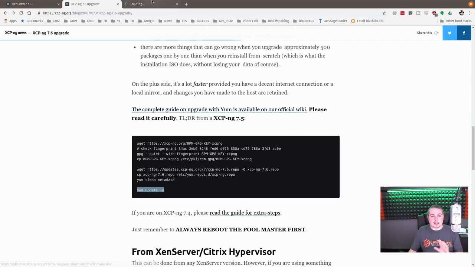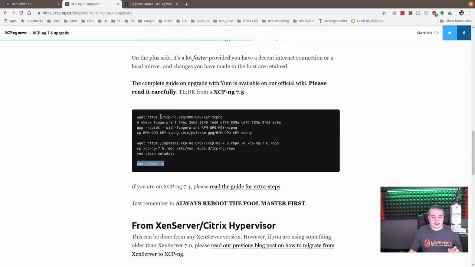They have a complete guide for how to do this, but the short of it is you have to get the key updated. And there's the check fingerprint for the key. Add the key to the system. You get the newest 7.6 repository. And once you add the 7.6 repository to your system from the command line, you can just do yum update, reboot, and now you're on 7.6.